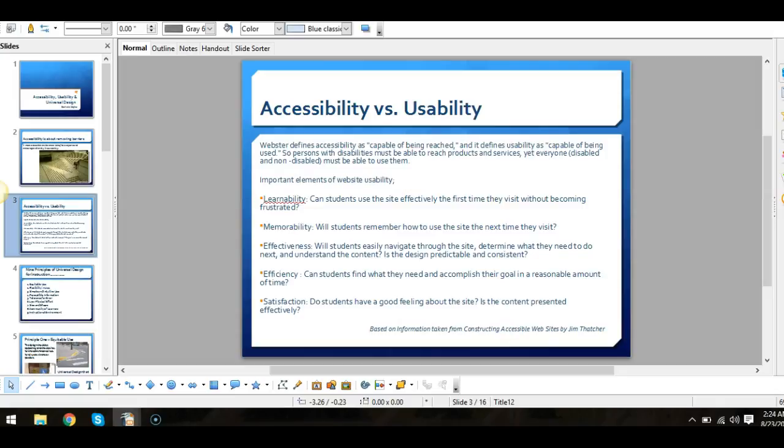Important elements of website usability are, for example, learnability, whether students can use the site effectively the first time to learn; memorability, whether students can remember the site and how it works the next time they visit; effectiveness, whether students can easily navigate through the website; efficiency, can students find what they need and accomplish their goal in a reasonable amount of time; and satisfaction, finally, whether students have a good feeling about the site and whether the content is presented well.